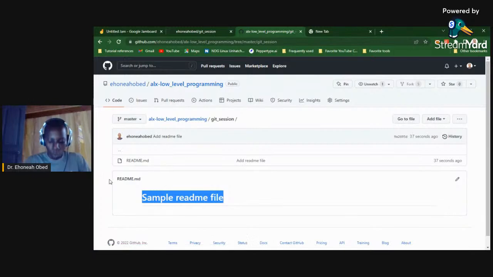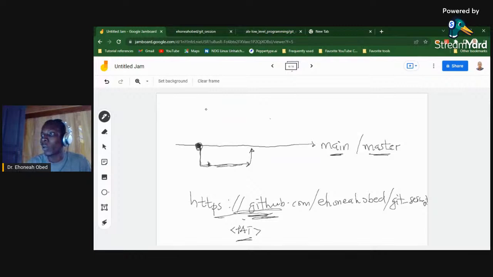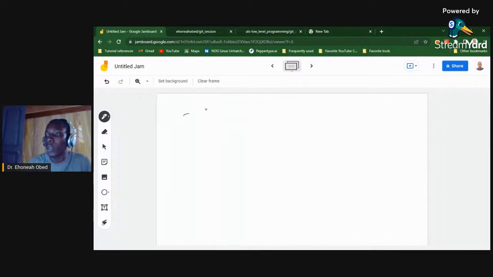Okay, so now we've looked at git status, git init, git add, git commit, git push. Let's talk about three more very important commands: git fetch, git merge, git pull.